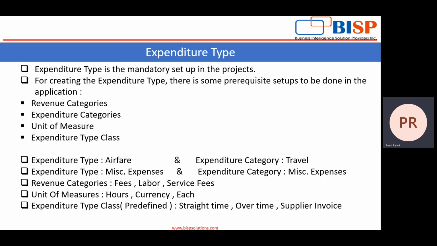So what is expenditure type? Say we have expenditure type as airfare. Into which category will it fall? We will create the expenditure category, that is travel category. In this way it works. Whatever expenses we have related to travel, we will select the category for those expenses as travel category so that they accumulate in one place and can be easily tracked on the basis of travel category.